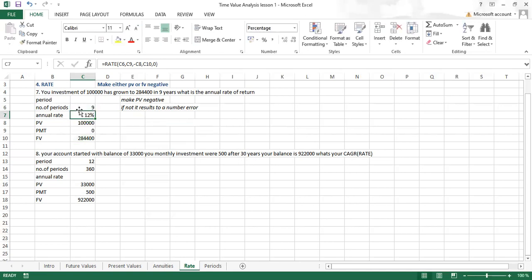So you get the annual rate to be 12%. This 0 is for the type. So the type, I said, if it's at the beginning of the period, you put 1. If it's at the end, you put 0. So you find that the rate is 12%.